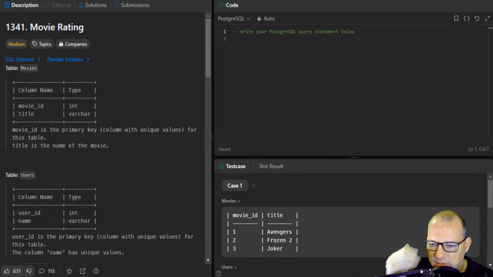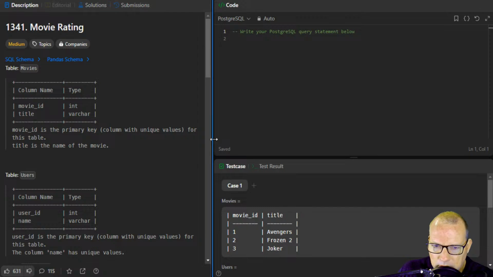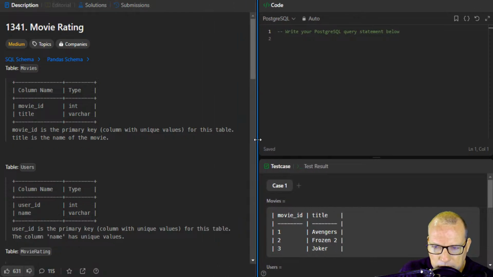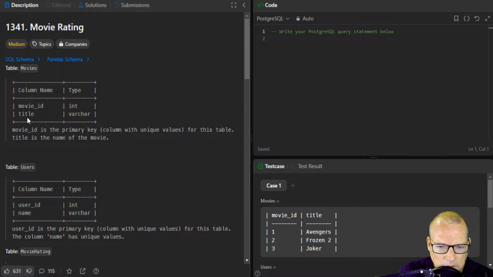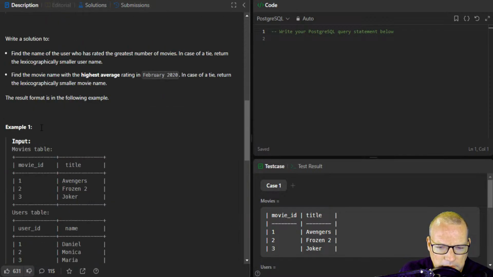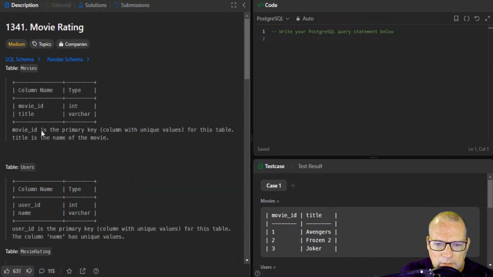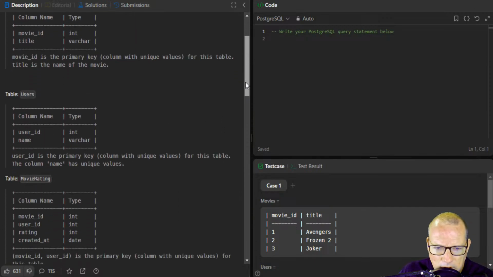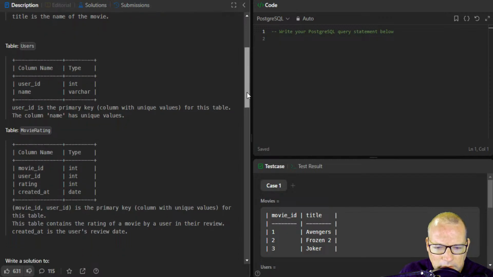Alrighty, let's see. So we need to get this all set up. We're going to have a couple of tables here. We got movies, users. Movie ID is the primary key with unique value for this table. Title is the name of the movie. Okay, that's to be expected. Here we go. Rolled too fast.